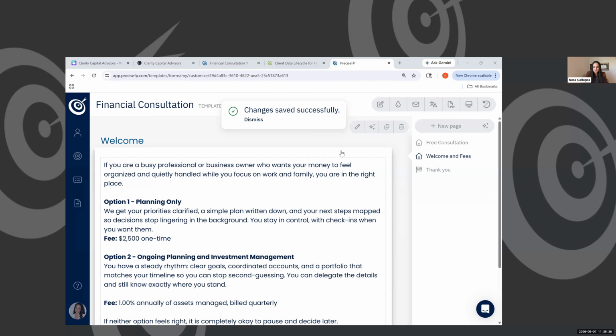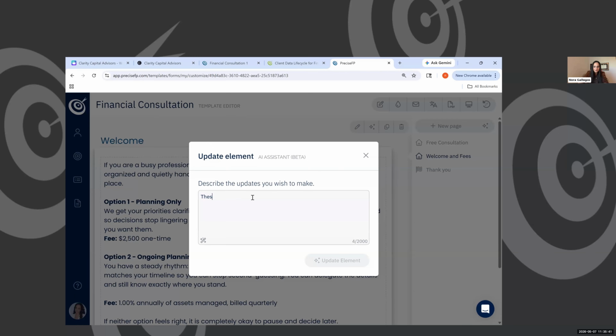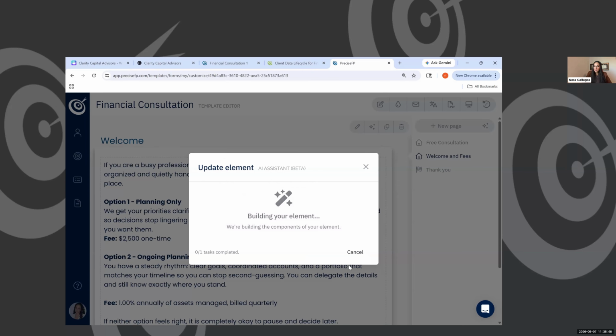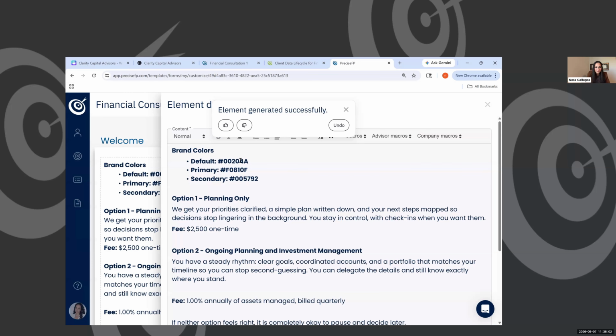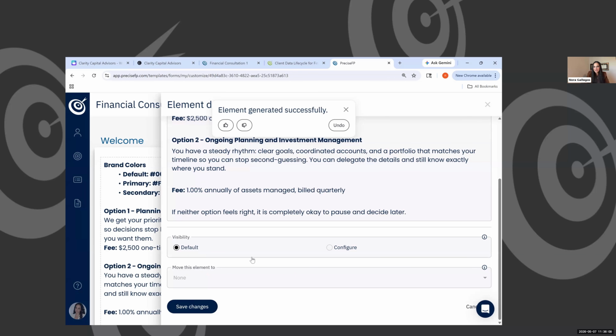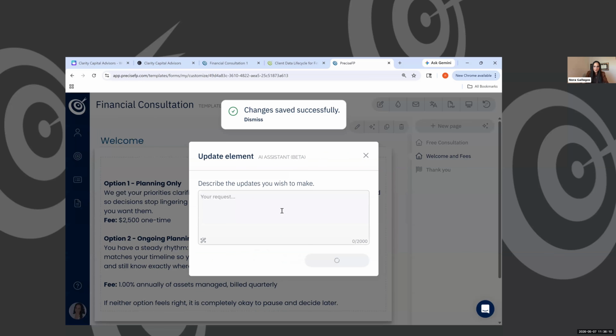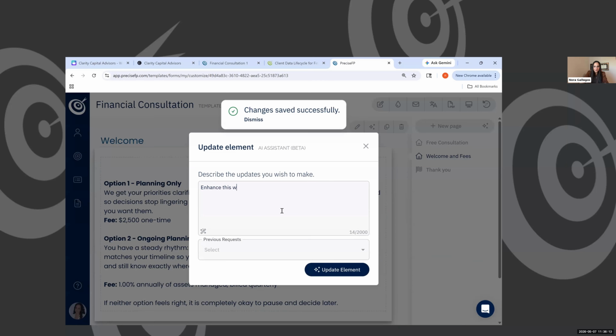So let's see. I'll just put, these are my brand colors. It's kind of interesting to see what it will do. It always takes a few seconds to digest your request, and then it'll come out with an output. And same thing, use Claude, use ChatGPT. Oh, see, that didn't come out right. I wrote it incorrectly where it just pasted my brand colors in, but maybe you want to say, enhance this with my brand colors as well.